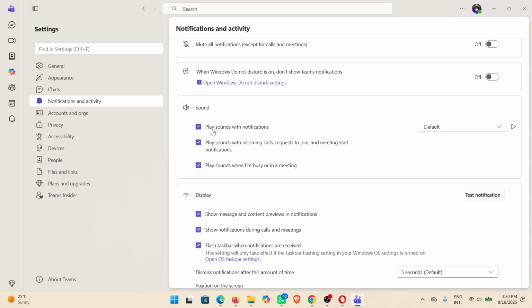Make sure this is ticked on: play sounds with notifications, play sounds with incoming calls, request to join a meeting start notifications. Also play sounds when I'm busy or in a meeting. Make sure that this is all on.